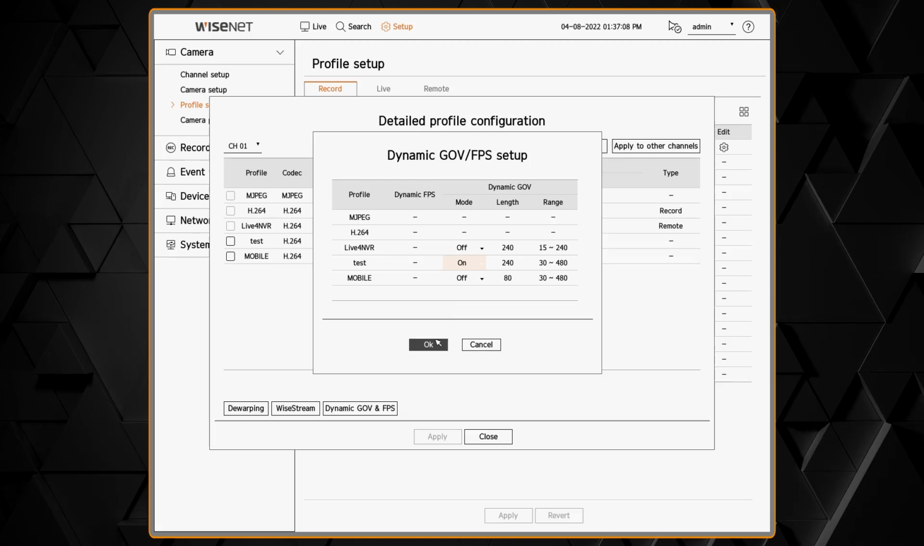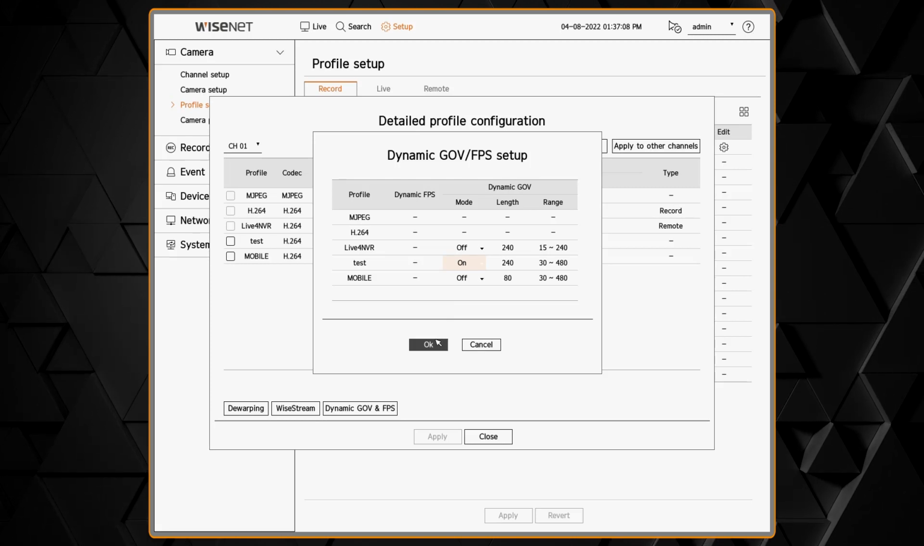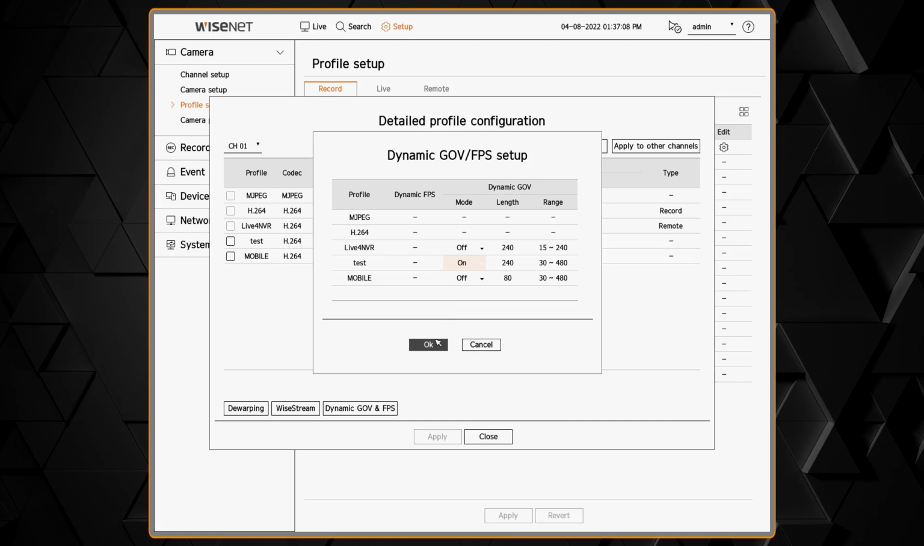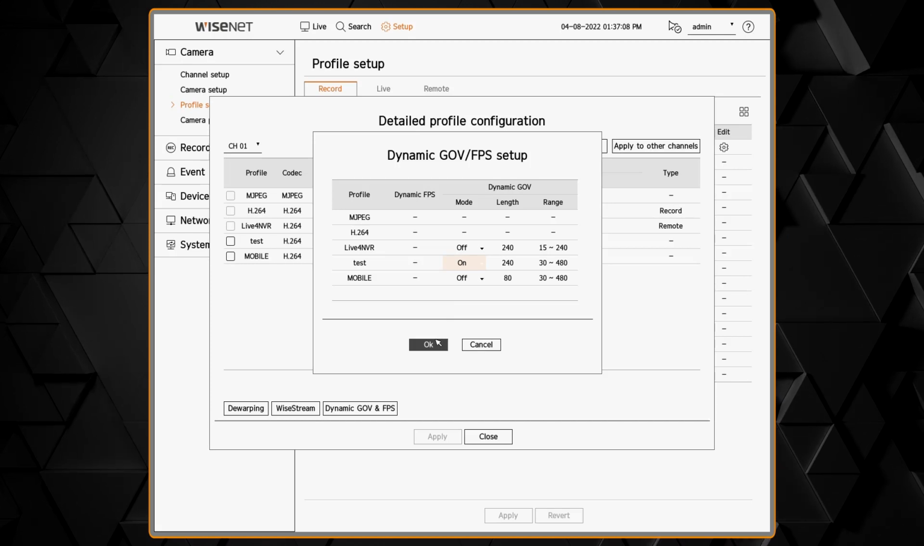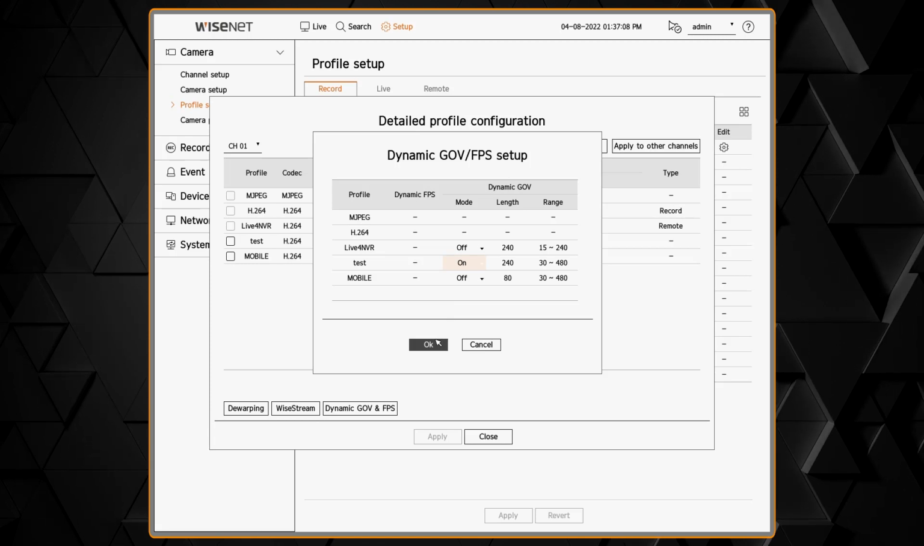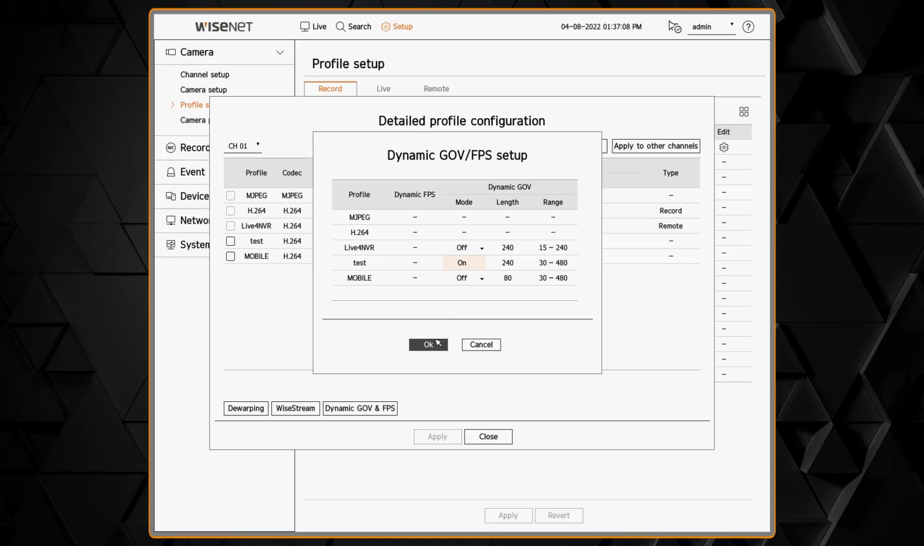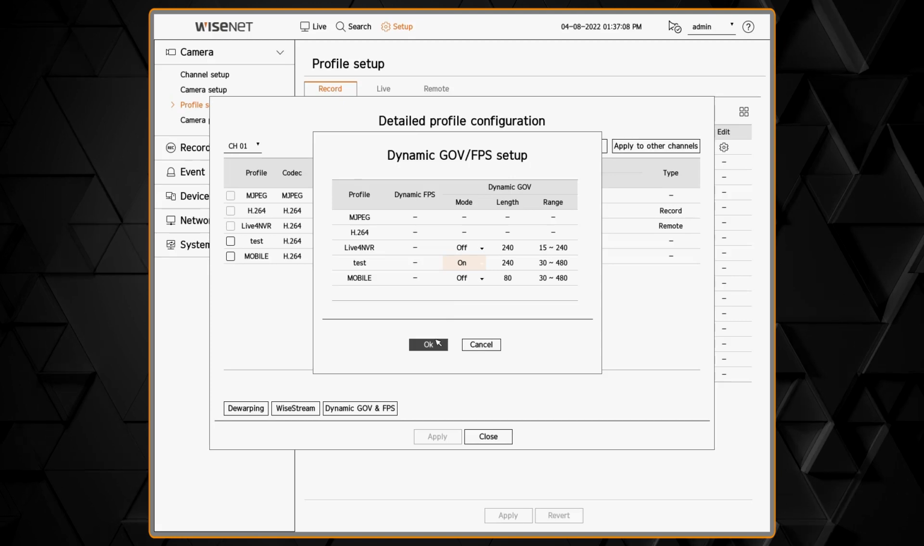Dynamic GOV, when I enable it, allows the I-frame to lengthen to the maximum listed here for when there's no movement. When there is movement, the I-frame will be shortened back to the I-frame that's set in the profile setup. Again, these both will help save you bandwidth and storage.